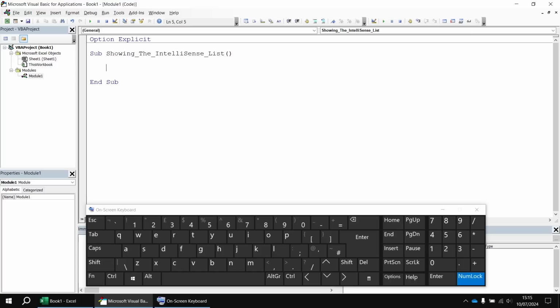One shortcut is holding Control and then pressing the spacebar. That makes the IntelliSense list appear. If I just press Escape to clear that, the other shortcut is Control and J. Now if I'm at the beginning of a line and I haven't yet typed anything in, then those two keyboard shortcuts do exactly the same thing. They just display the complete list of available keywords.